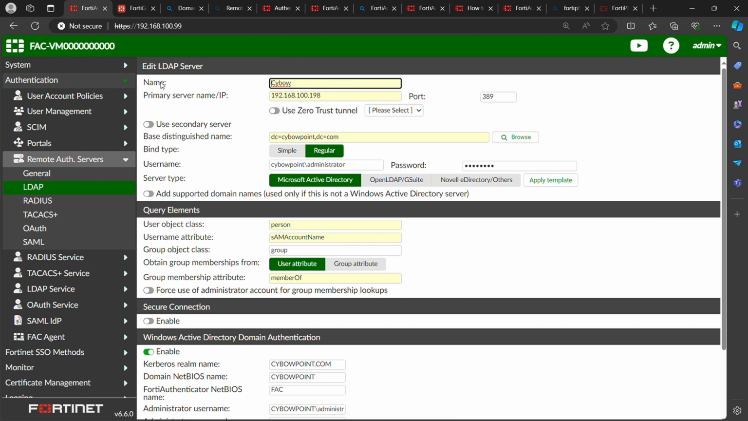Name your AD server, which is your LDAP server here. I named it Cyber. Then the IP address of our LDAP server is 192.168.100.198. We still maintain this port 389. For the base distinguished name, we have DC equals cyberpoint, comma, DC equals com, which means cyberpoint.com.